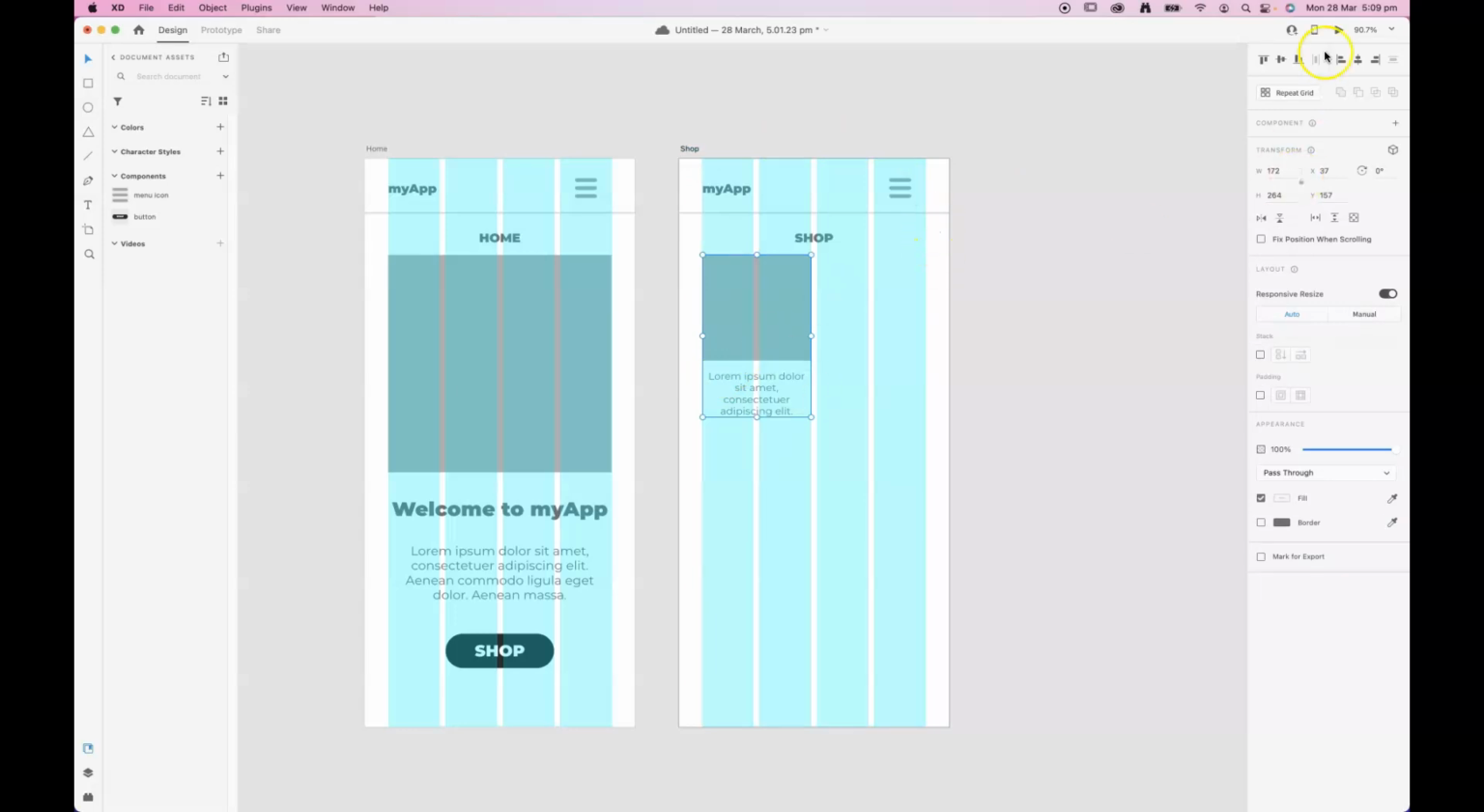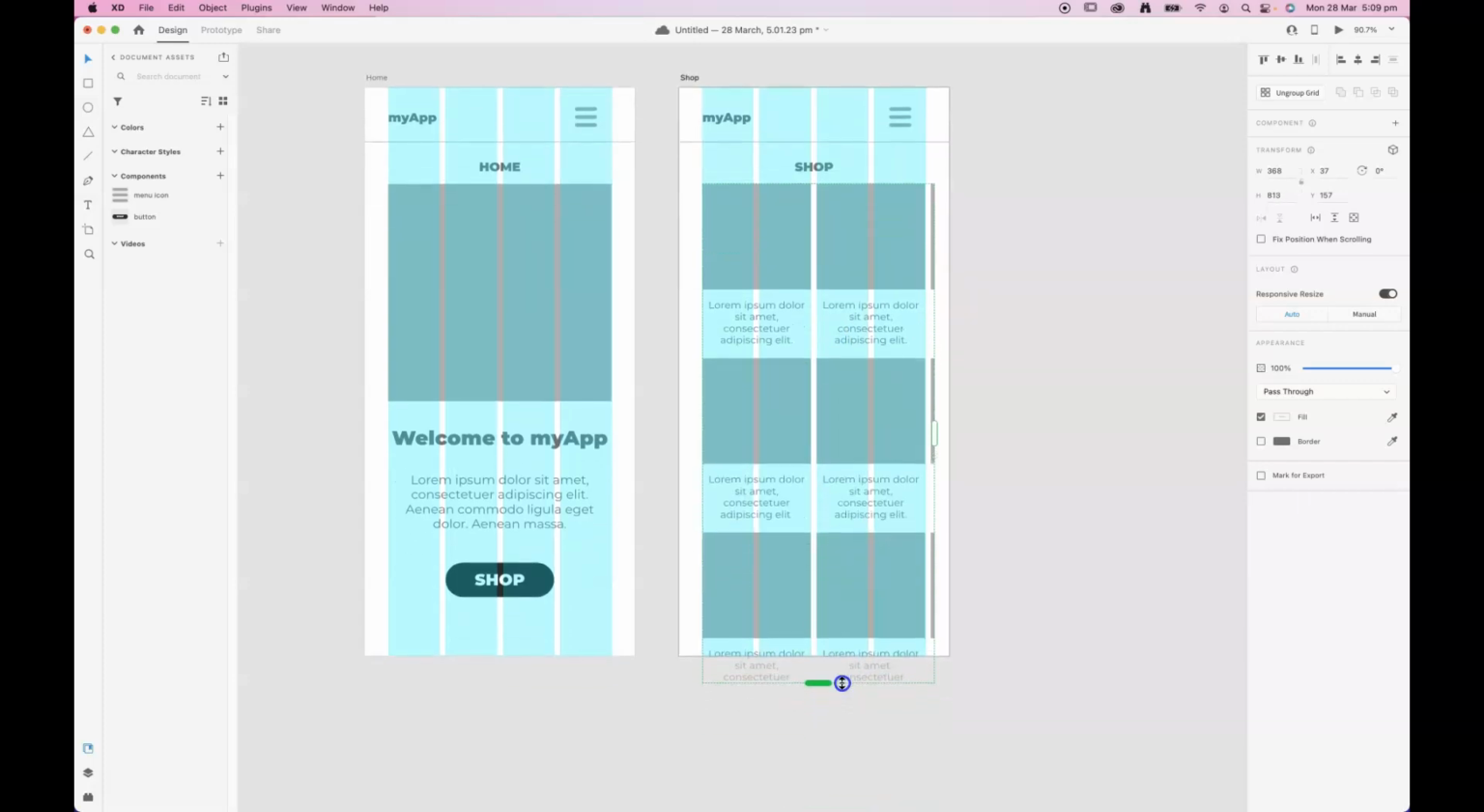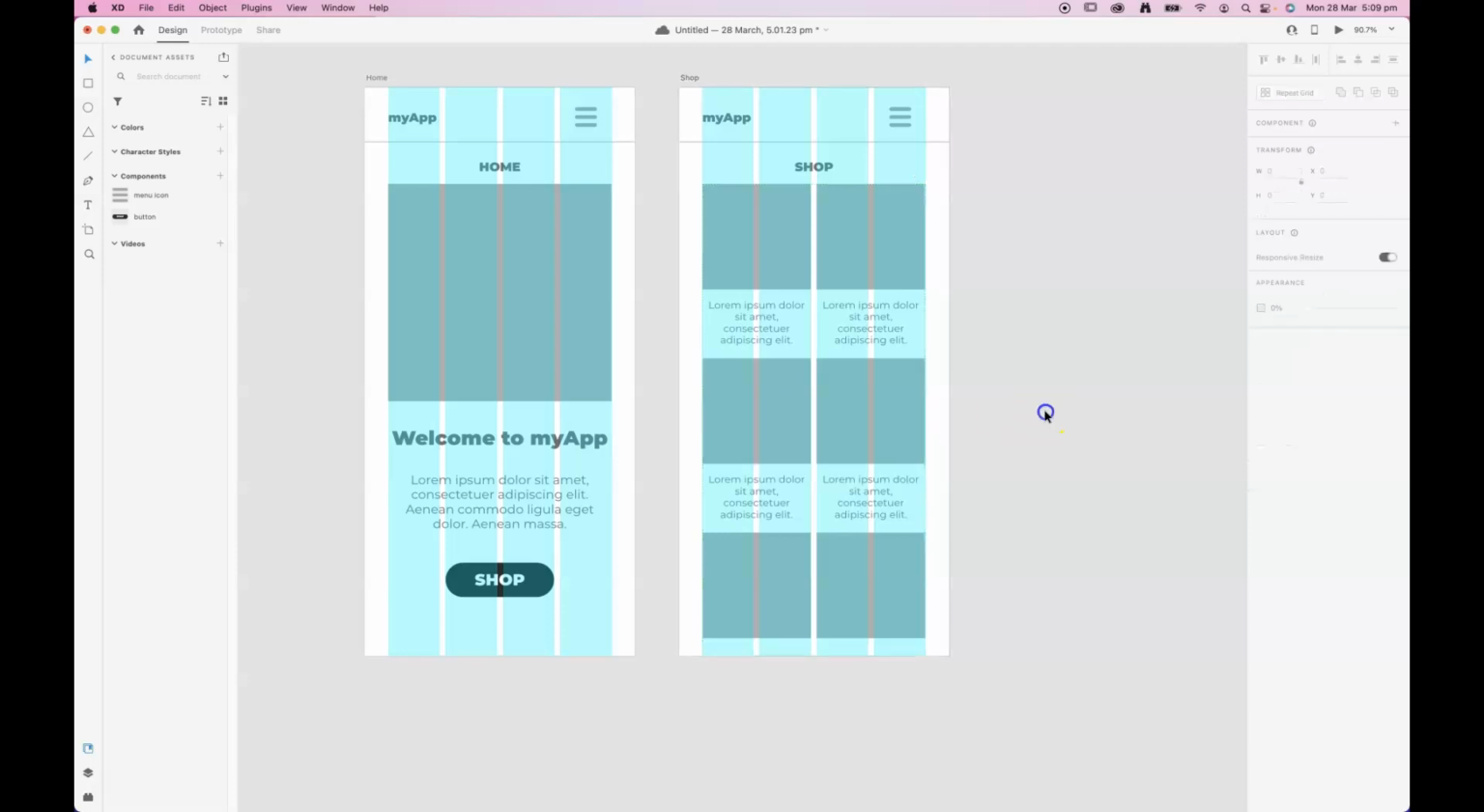A repeat grid will help me just quickly flesh out a grid of thumbnails here. If we can fit 6 in, that'd be great. Not quite. I'll just go with something like that. That'll be perfect.